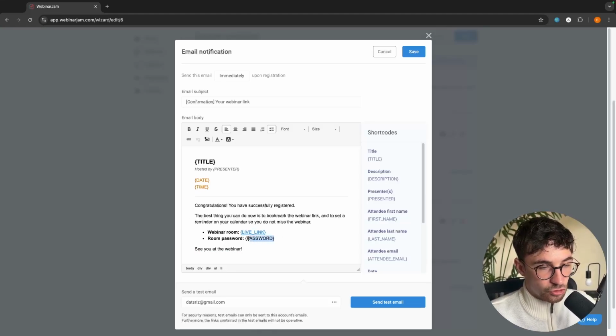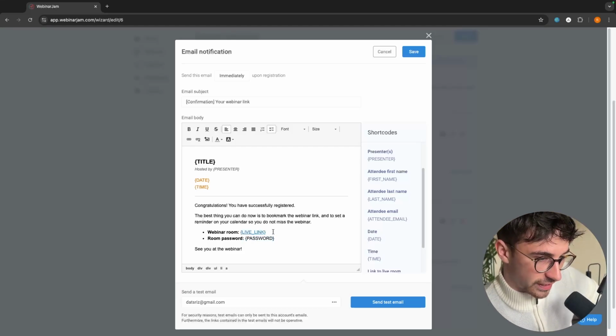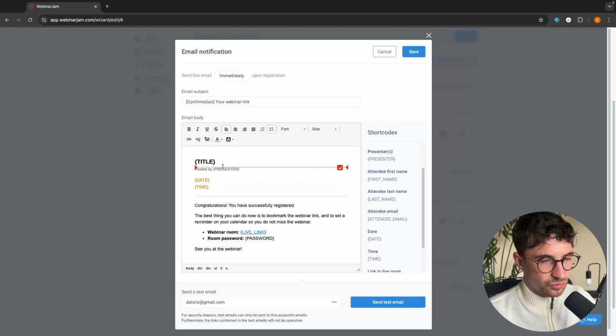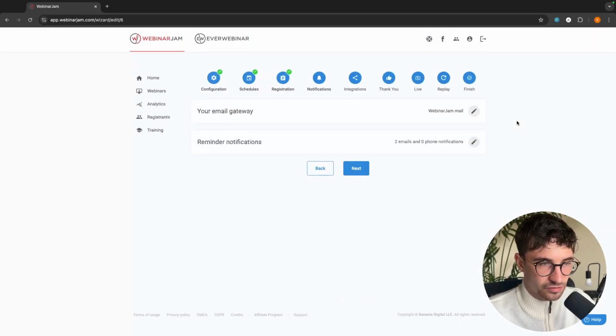Now, don't worry, you don't have to go through and actually type out the password or add in your link because these are shortcodes. Because they are in the brackets, essentially this is a piece of code and WebinarJam knows to replace this with what the password is. So although it says password right here, once it is actually sent out, because it has this code, it will automatically put your password and your link in. Same with the date, time, title, everything like this. So as I say, you can edit this if you want, but we have a sign up confirmation, a last minute notification. These are already typed out, so we don't really have to edit this.